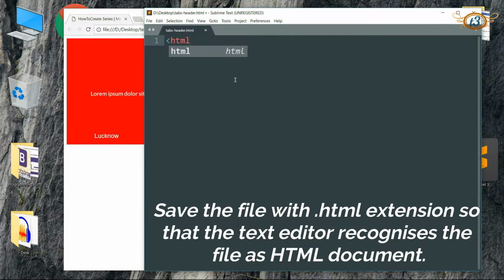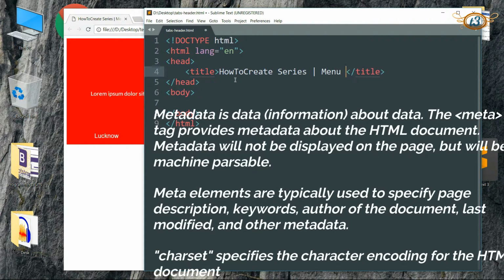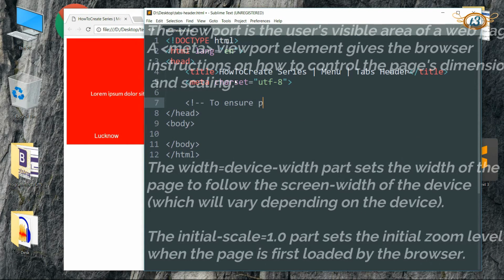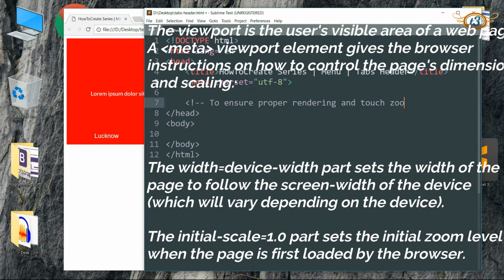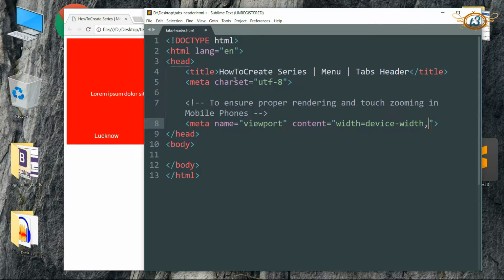Write HTML and hit enter, and all of these statements will be filled in automatically by the text editor. Then add language attribute to the HTML tag, then write title, then write a meta tag, then drop down and create one more meta tag to ensure proper rendering and touch zooming in mobile phones and other touch screen devices such as tablet. Write meta space name equals viewport space content equals width equals device-width, initial-scale equals 1.